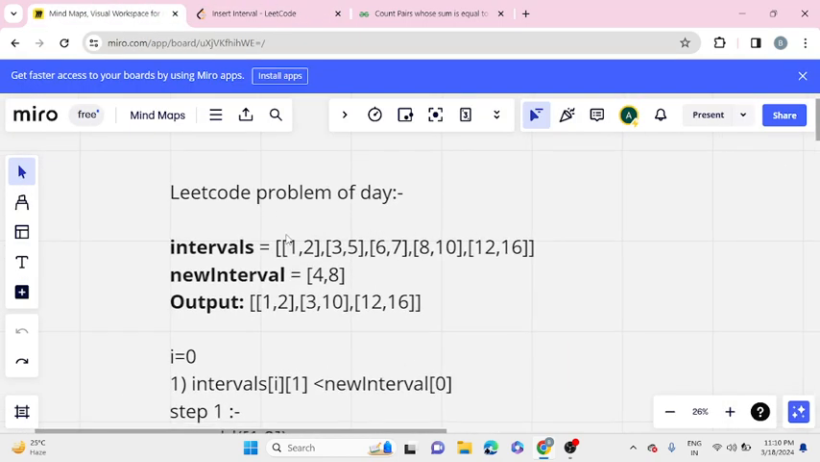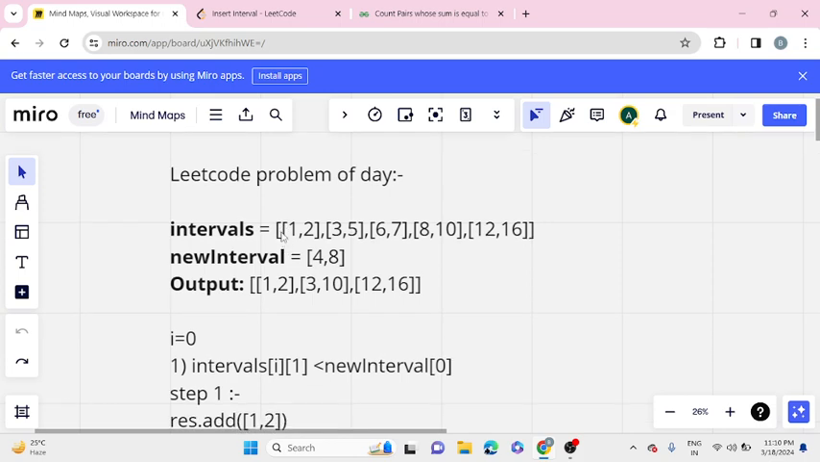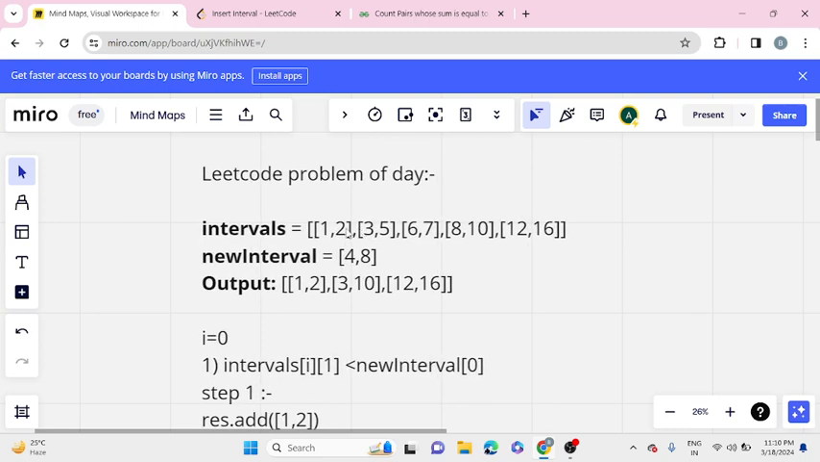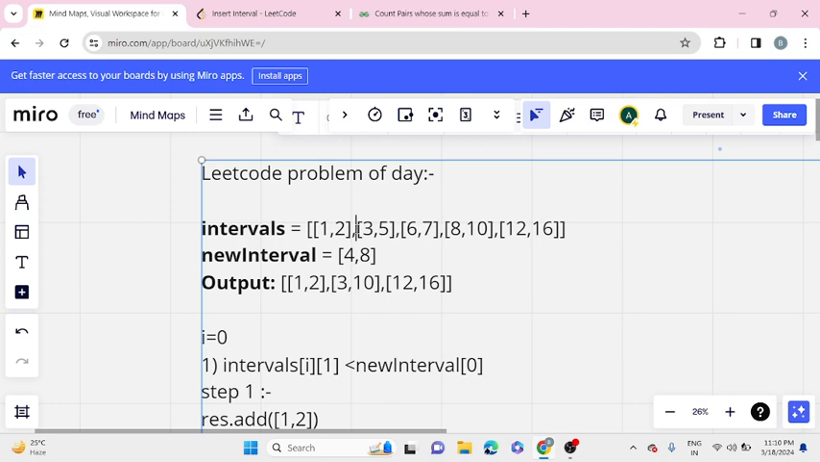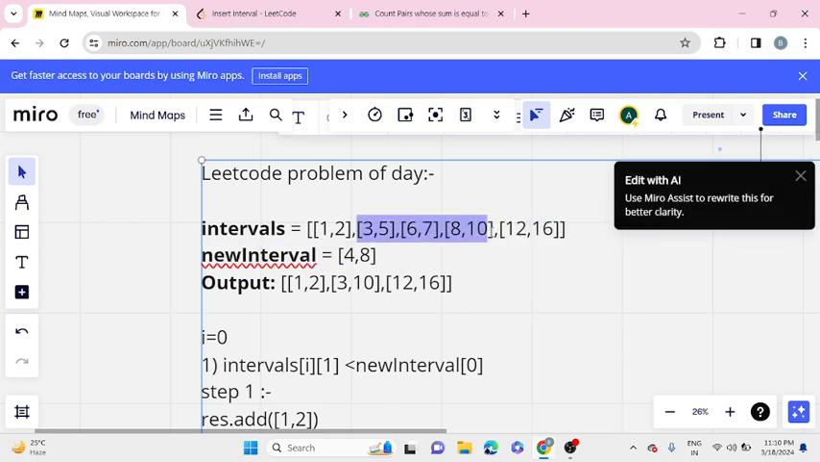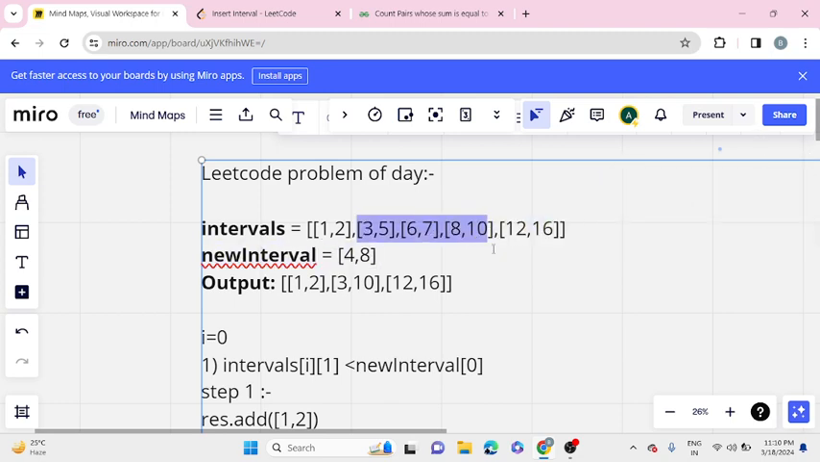There is a second example I have taken. In this the intervals are [1,2], [3,5], [6,7], [8,10] and [12,16], and [4,8] is the new interval. As [4,8] overlaps with [3,5], [6,7], [8,10], these all will be merged as [3,10], as you can see in the output.